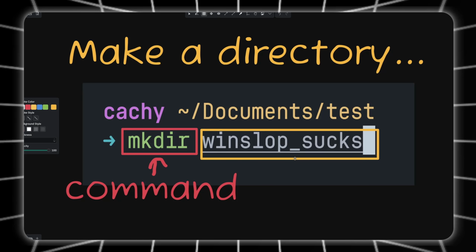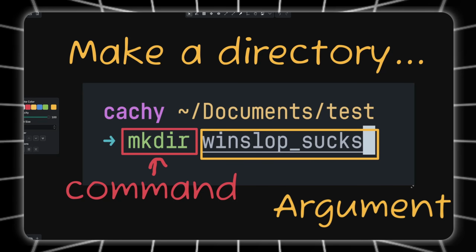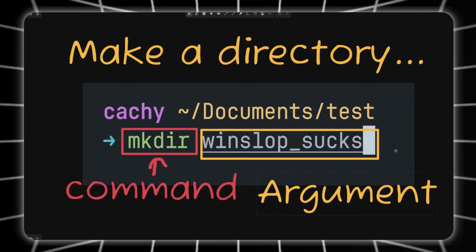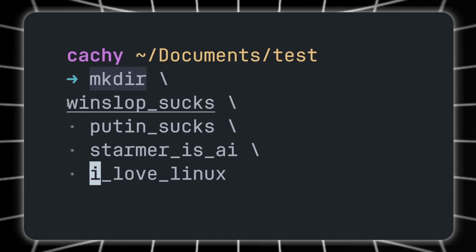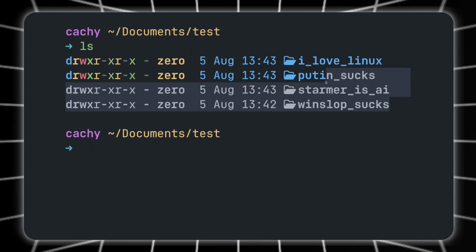The folder name over here is something called an argument. And unlike the term, there's no shouting involved, but instead means the command needs another keyword to function. And in this case, it is the folder name. And unlike a dissatisfied wife, a command can sometimes take multiple arguments. So why stop at just one? Just look at all these folders.